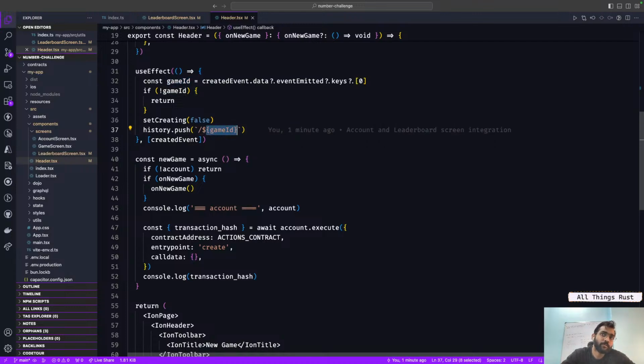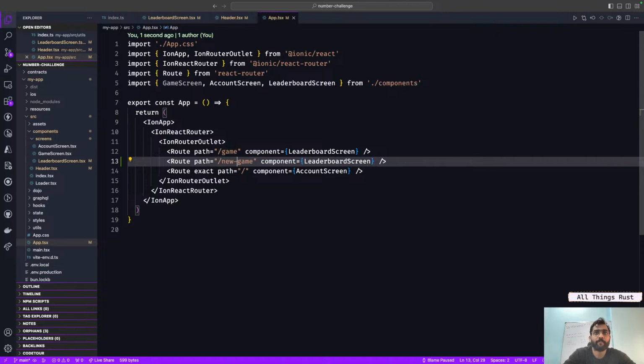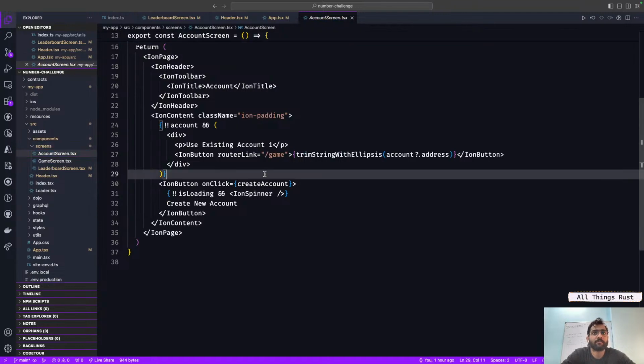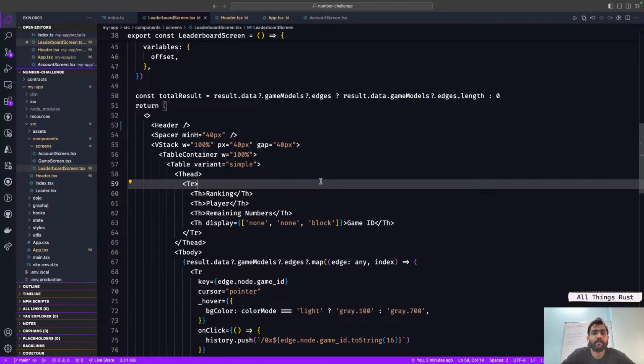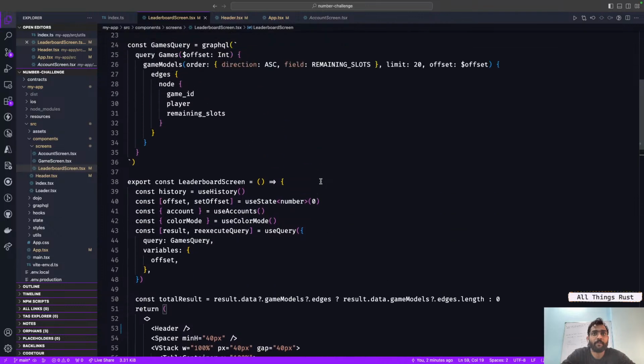Why do we need to? Okay, so if we go here slash leaderboard slash game, new game screen, okay, and leaderboard screen theme variant game ID result dot games query.